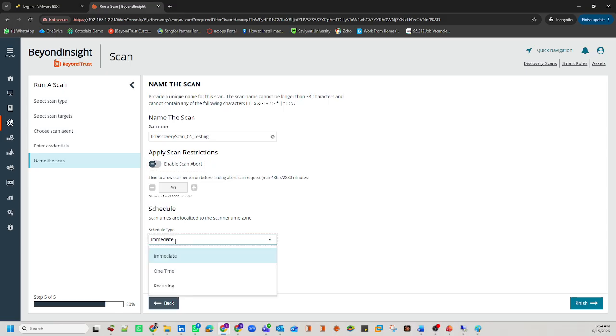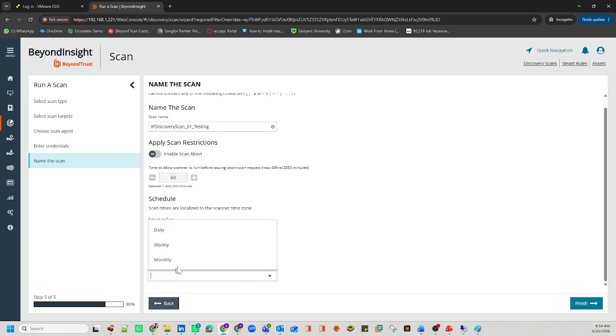Either you go with immediately, or you configure this scan for one time use in the future, like you want to configure this scan for running tonight, not in production times, and you want to run it just one time, not on a regular basis. So you can configure one time and mention the time period for running the scan. And if you want to configure this scan on a regular basis, you can configure it as a daily basis, weekly basis, or monthly basis, and you can mention the start date.